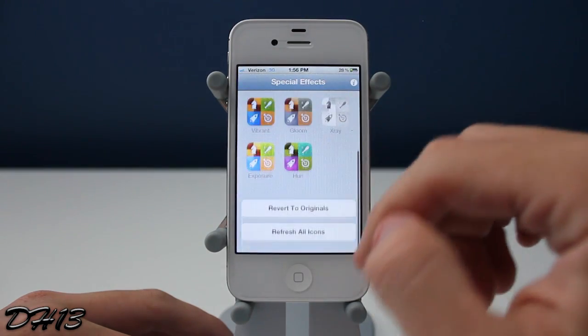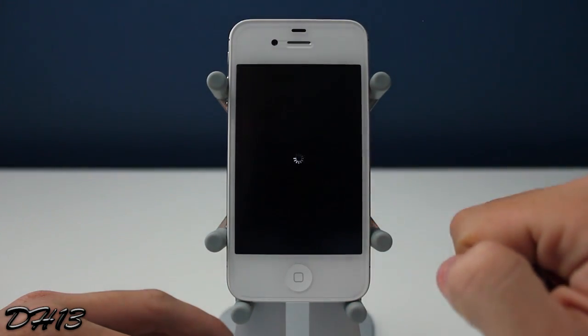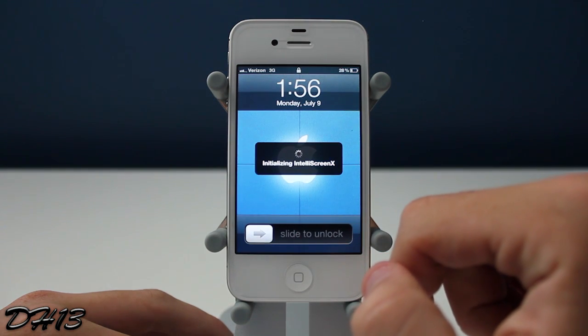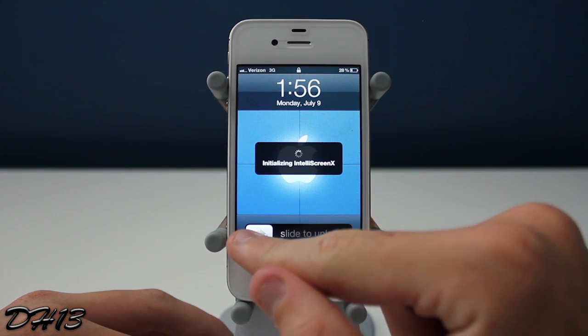So if you just want one effect, you have to press revert to original, and it will respring your iDevice, as you can see right there, and it will go back to the regular icon colors. And so from there you can open up Aicon again.